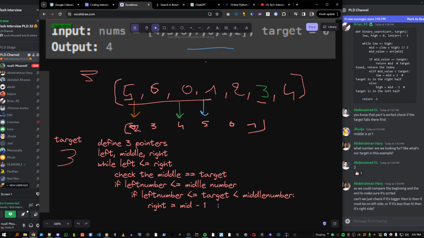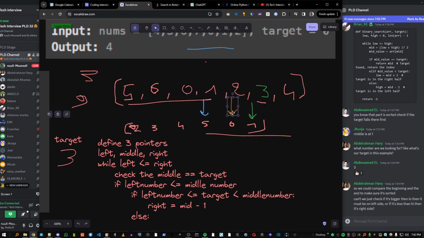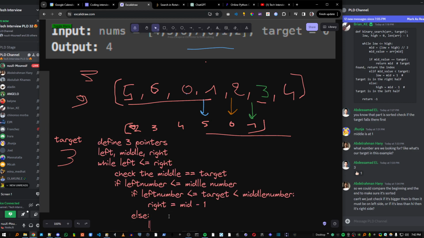Now there's the other case, else. What does that mean? That means that this is sorted, but 3 is not here. For example, let's say our target is 9, and we ask, is 9 between 2 and 5? No. Okay, then immediately we understand it is on the other side, right? So what we're gonna do is move this time the low to middle plus 1. So else, low gonna be middle plus 1.